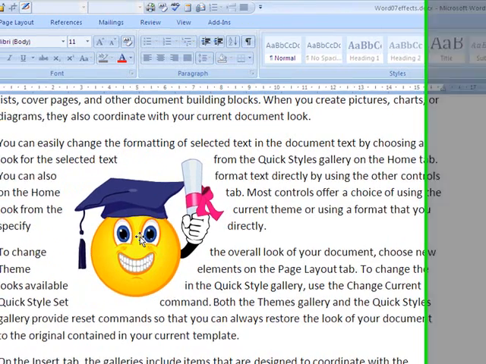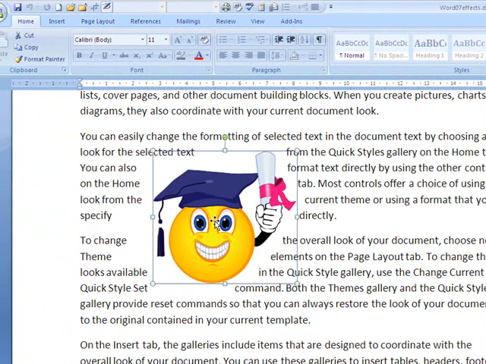Now, to get the Word 2007 effects, click on the image first of all. If we look up here at the top of the screen, I can see that the compatibility mode in square parentheses has disappeared.